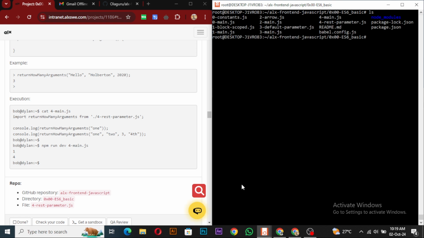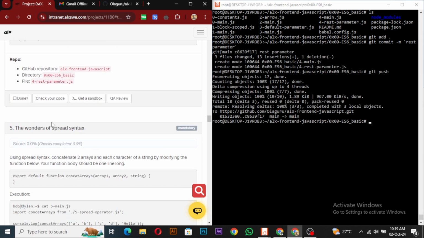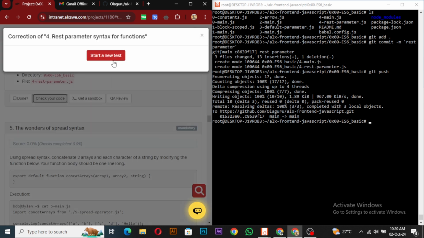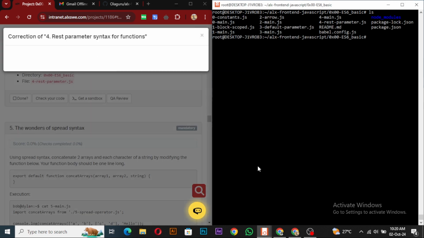Okay, so git add, git commit, use rest parameter, and then we'll push it. So I think after that we're good to go. Yes.